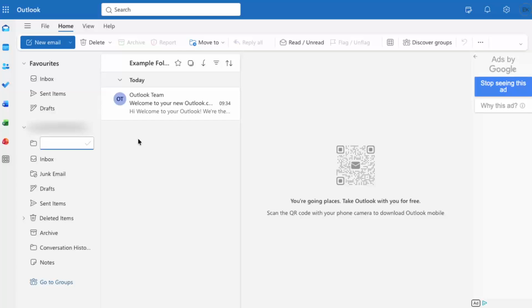Now, type in the name you want to give your new folder. Try to choose something clear and specific so you'll remember what belongs there. For example, you might use names like work, receipts, family, or travel plans. You can always rename it later, but picking a good name now will help keep your inbox organized from the start.